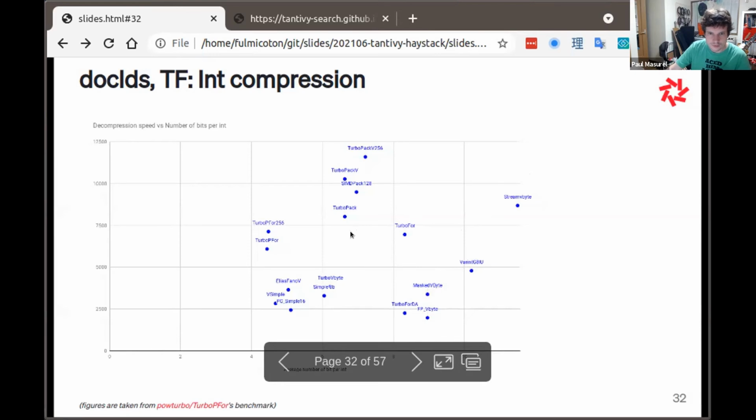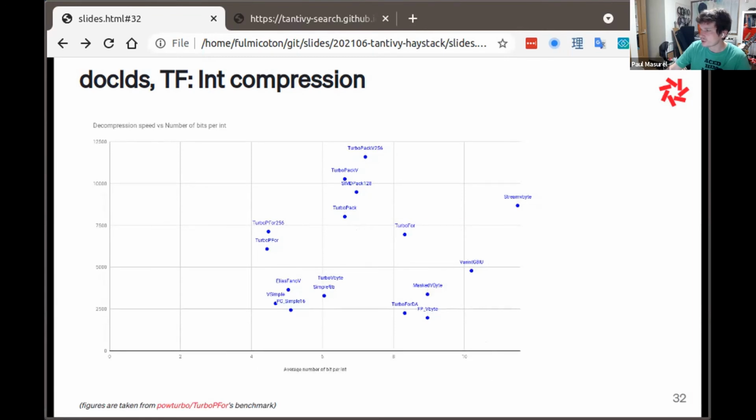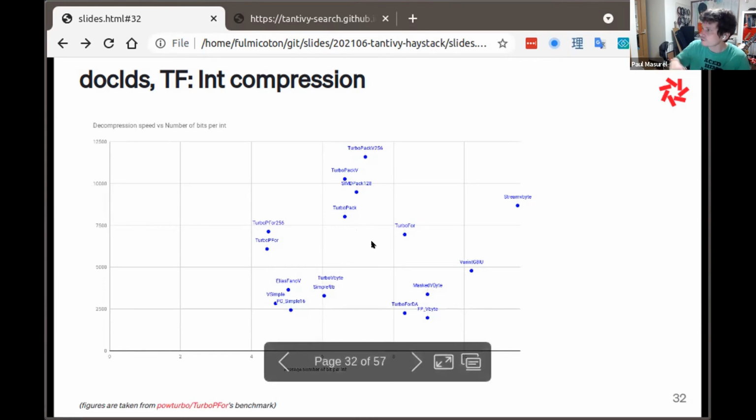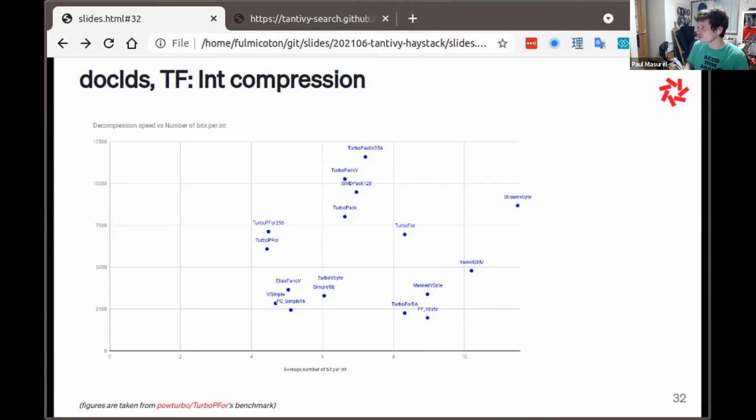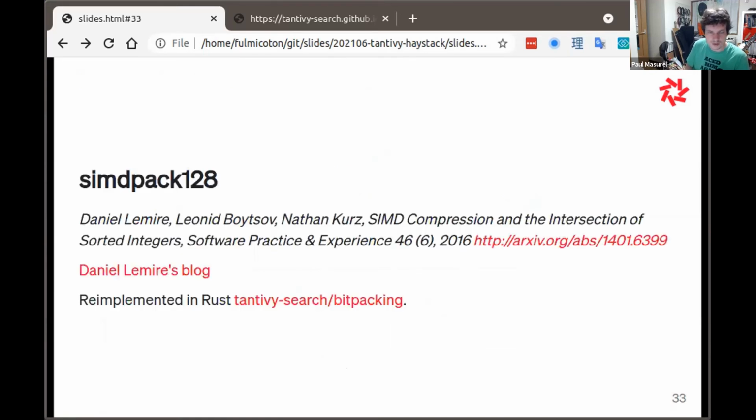Other ways would use bit packing. Bit packing would typically be declaring some kind of block on which we are compressing. Tantivy uses bit packing. It uses blocks of 128 integers, and we pick the largest integer in the block to identify the minimum number of bits required to represent it, and then we just stick together the bit representation of all of the integers in the block. We use a specific flavor called SIMD-BP128. It has been designed by Daniel Lemire, and I re-implemented it in Rust.